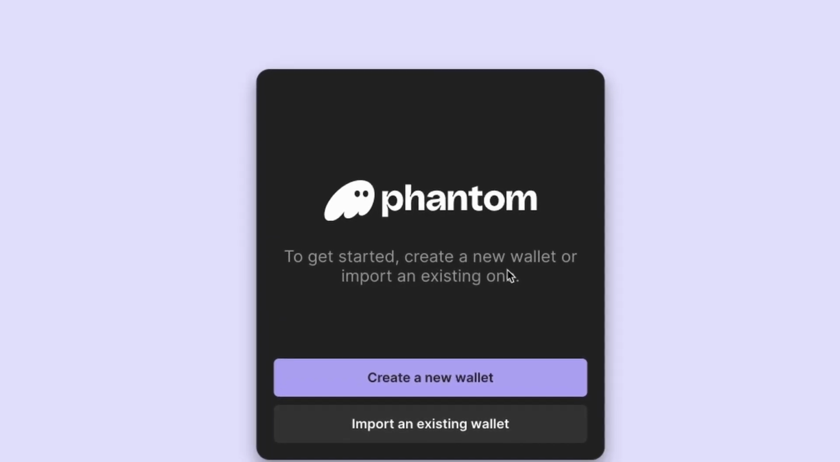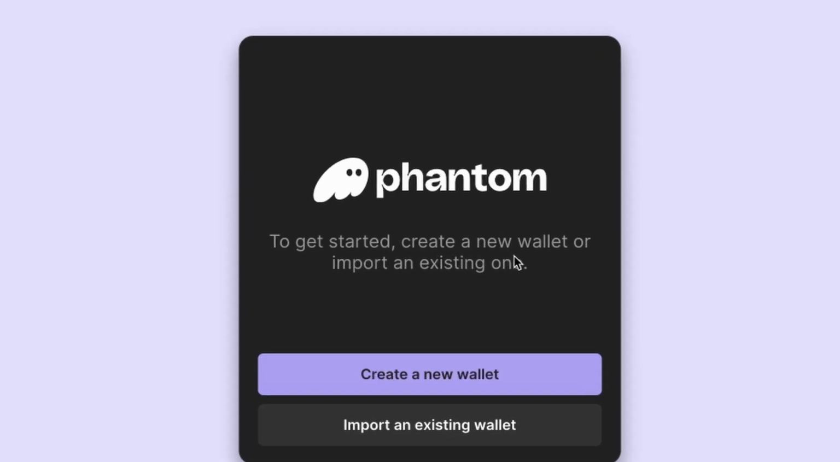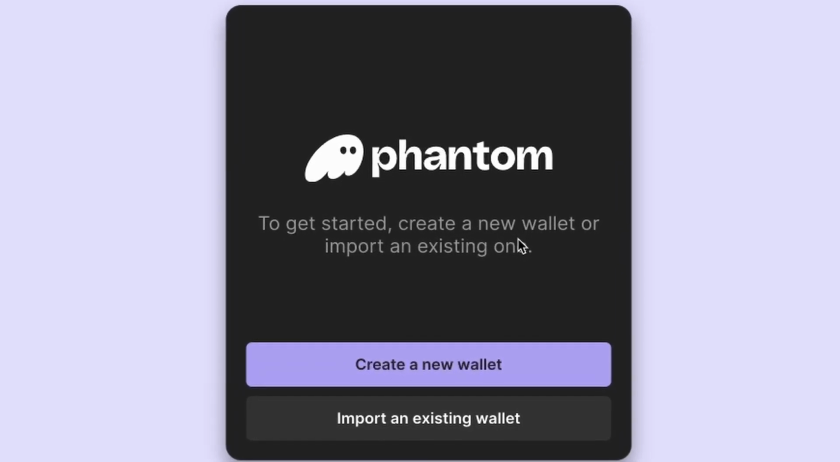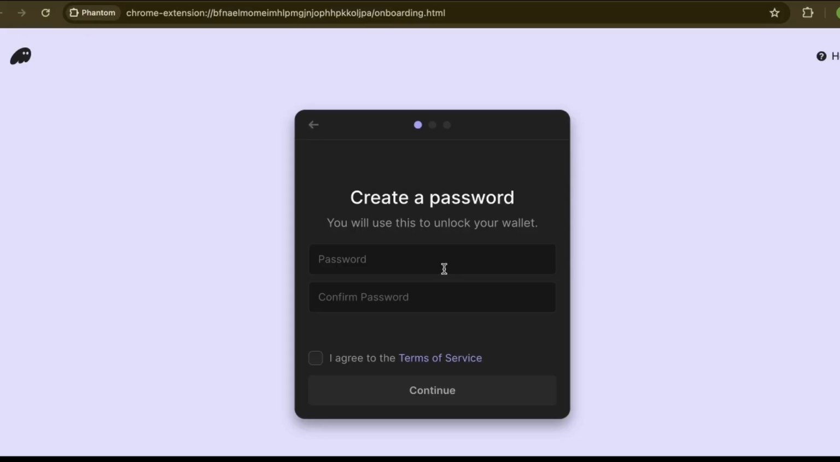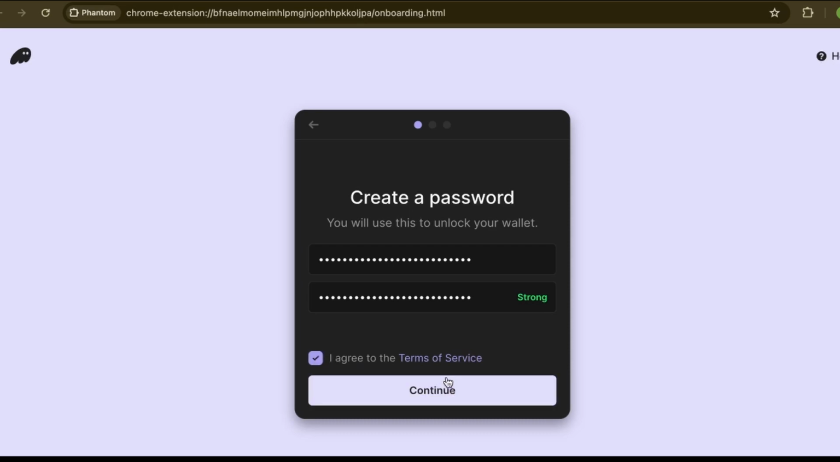Once the Phantom Wallet extension is added, this window will pop up, and this is where you'll create your new wallet. Now, this is important to keep in mind. Set a secure password and make sure to write it down somewhere that you won't forget. You'll need to use this password that you're creating right now to sign into Phantom Wallet each time you want to check your wallet or you want to trade. Once you've come up with a strong password, click agree to the terms of service and continue.